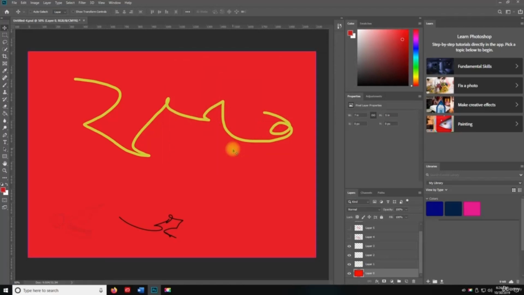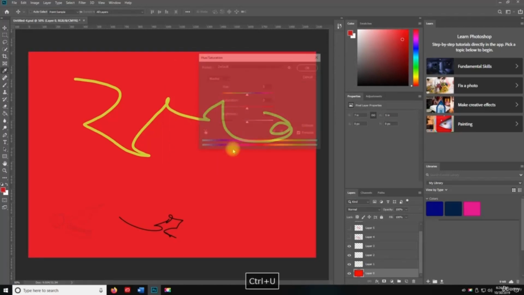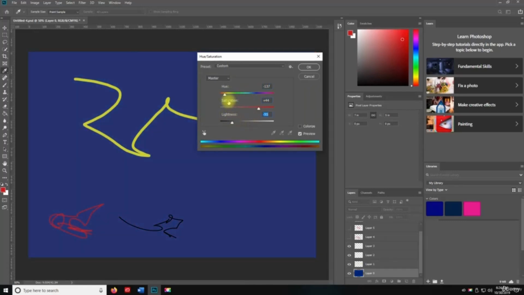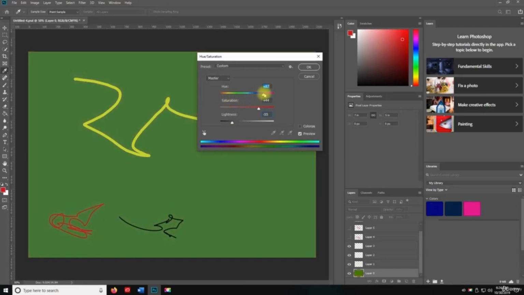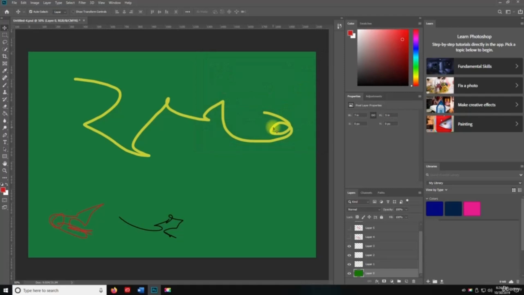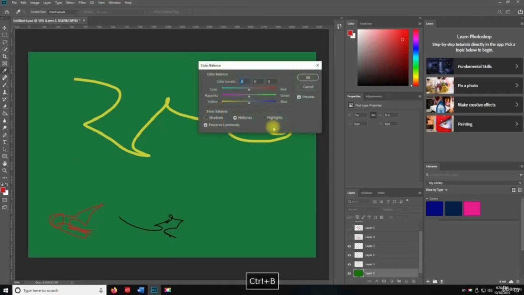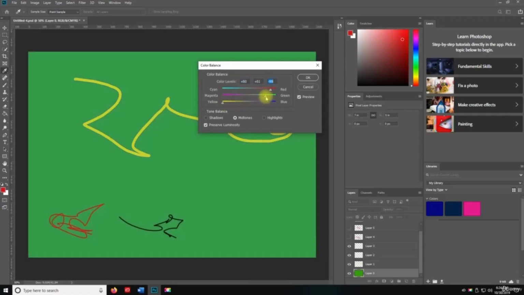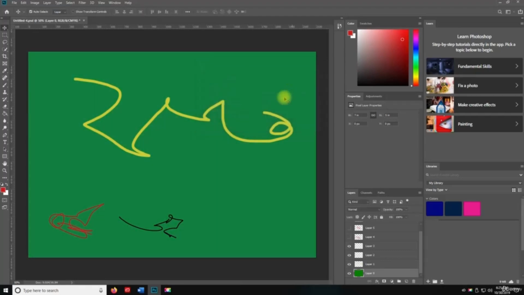The next thing we're going to talk about is Control U, which is the hue and saturation. So you can really change this up a lot just with the hue and saturation. So we can make it darker, and we can go this way. Okay, and hit OK. Then we can do color balance. So if I hit Control B, now we can do color balance. So I can move the colors this way, that way. So I go lighter. There you go. Okay, I'll hit OK.